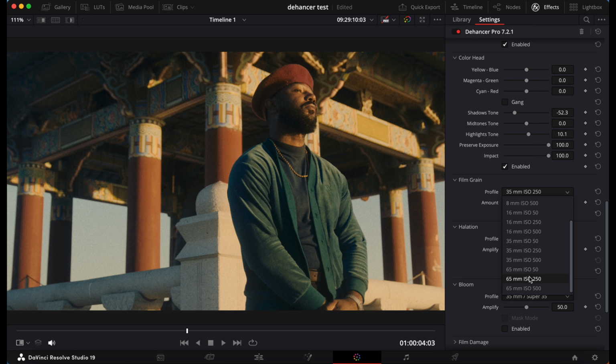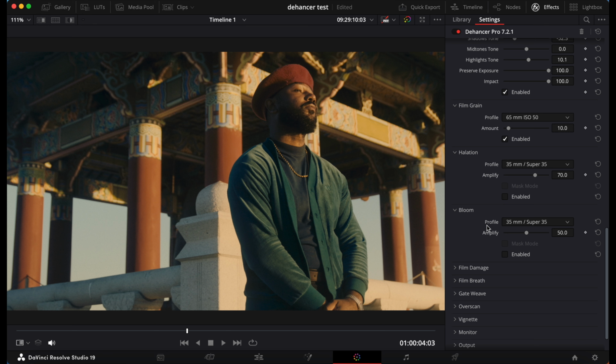I'm gonna go with 65 millimeter at ISO 50 because the grain is just a little bit more subtle. And it also lifts the shadows a bit. Let's see if we want to add any halation. Yeah, I think I like that.